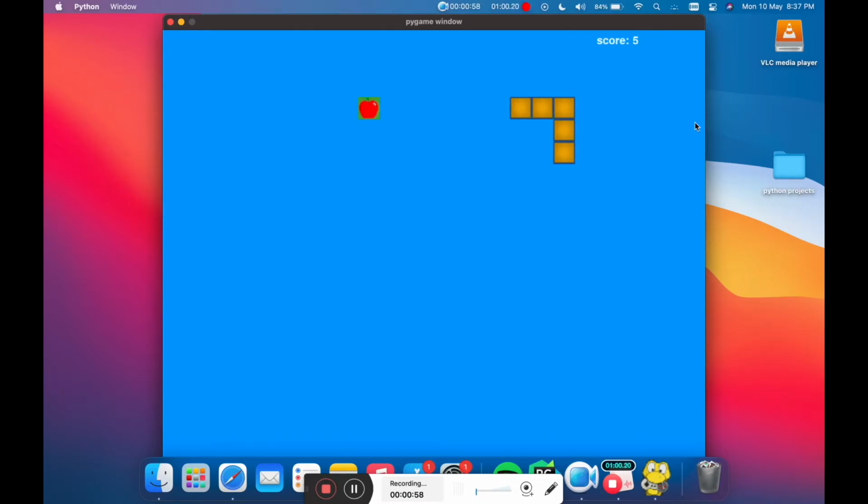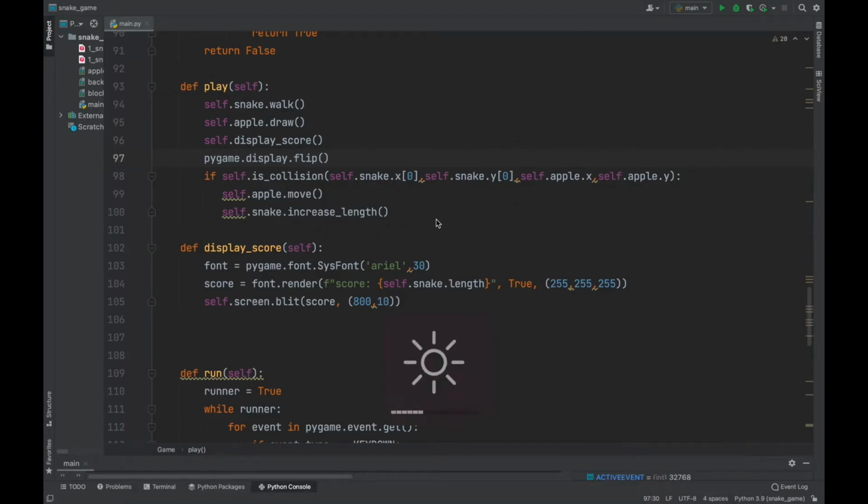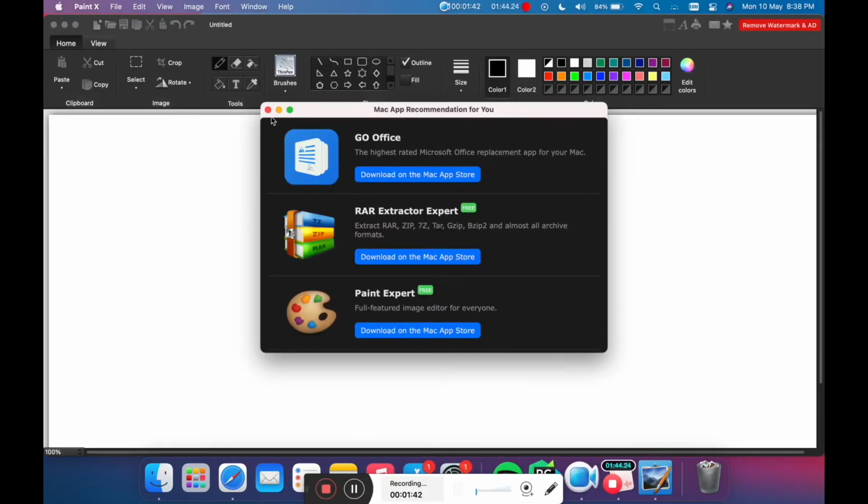Basically, what is game over? When the snake is moving around and it hits its own body, then the game should be over. For example, if it goes like this, the game should be over. So how to do that? We will apply the same collision. Let me tell you.